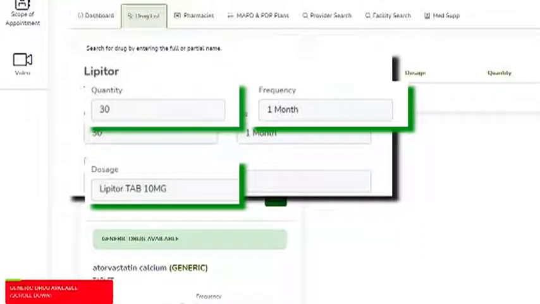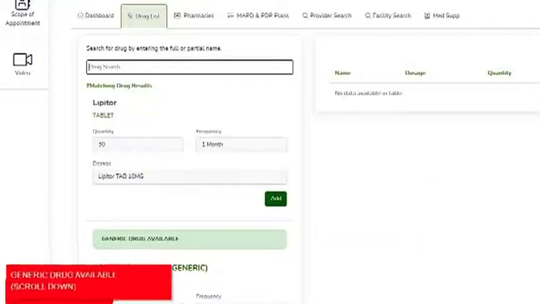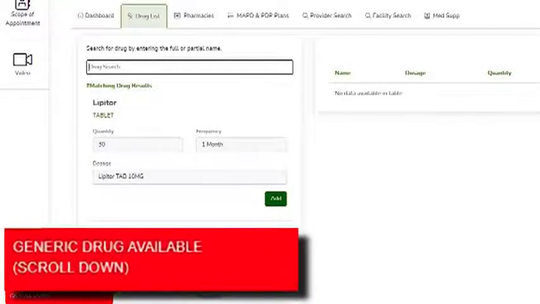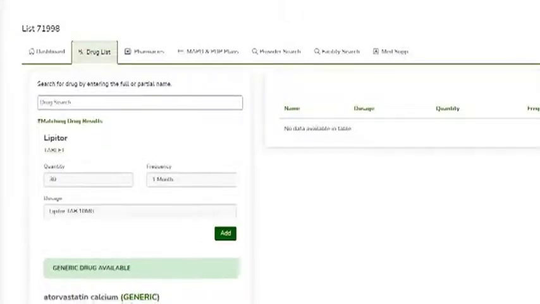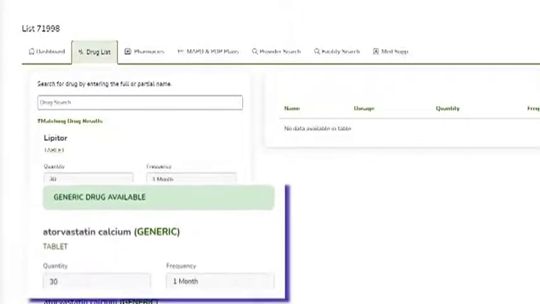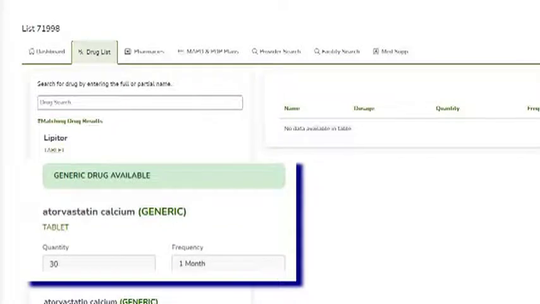When you enter a brand name drug, such as Lipitor here, if a generic for the name brand drug exists, a generic alert will appear. If a generic alert appears, the generic drug will appear just beneath the alert.